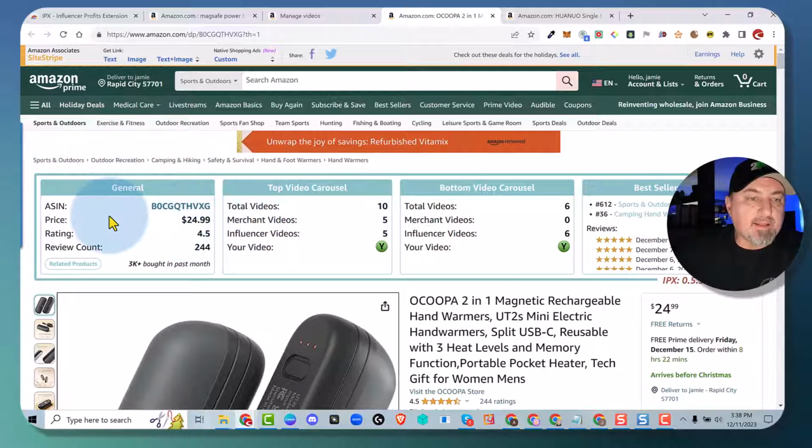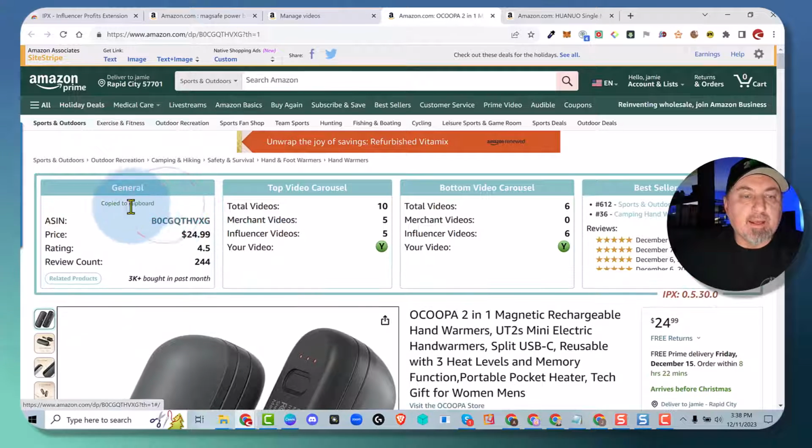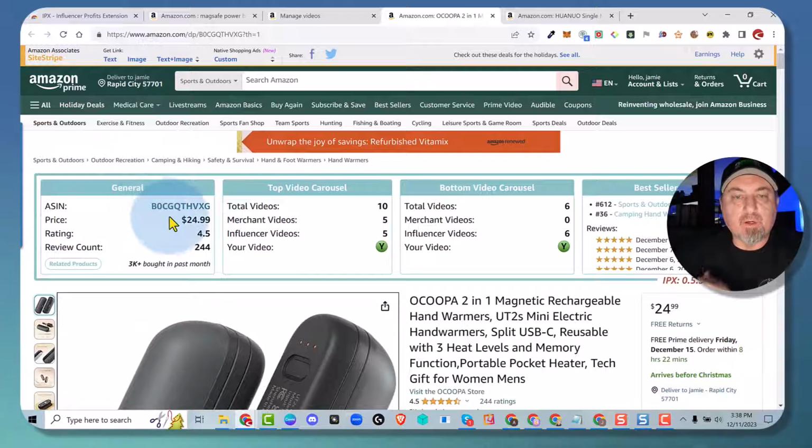Now on the left-hand side, the ASIN, when you're tagging products, if you click on that, it's going to copy that to the clipboard. So when you're uploading a video to Creator Hub and you want to tag that video, you're going to just use the ASIN. That's going to be the most accurate way to tag your products.